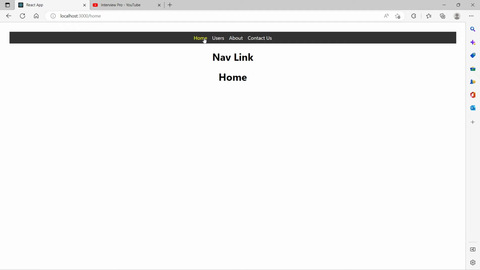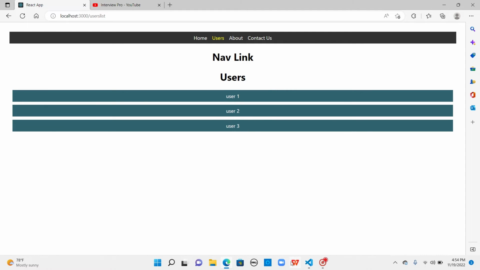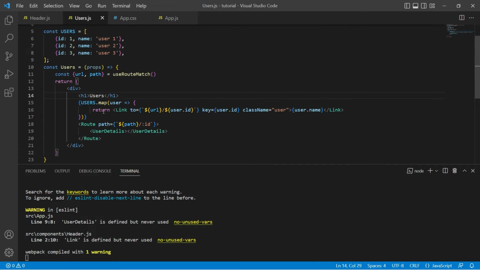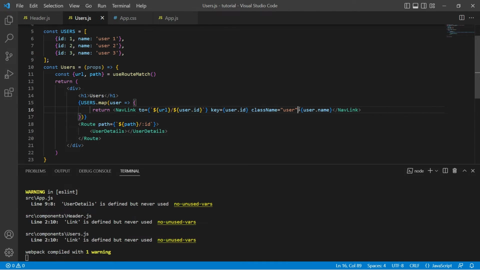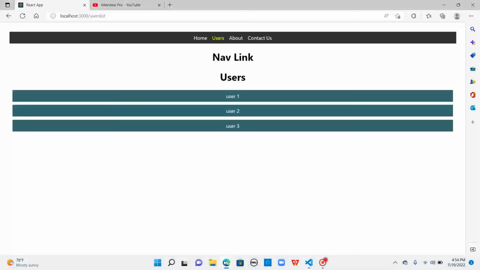Now, if I go to the home component, the link is yellow. And when I go to users, home turned white and users is yellow, showing that users is the current active link. Now, let's add this to our nested link as well, which we used in the user component. So I'll just replace Link with NavLink, import it, and add the activeClassName here, which is link-active. Let's save it and go to the UI.